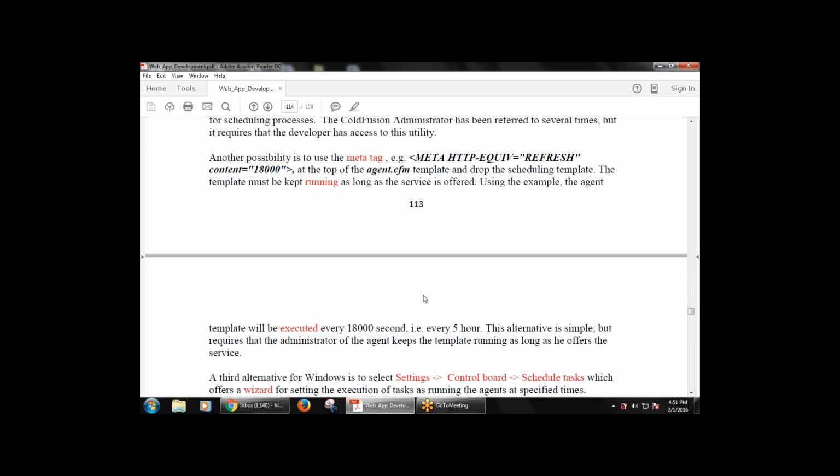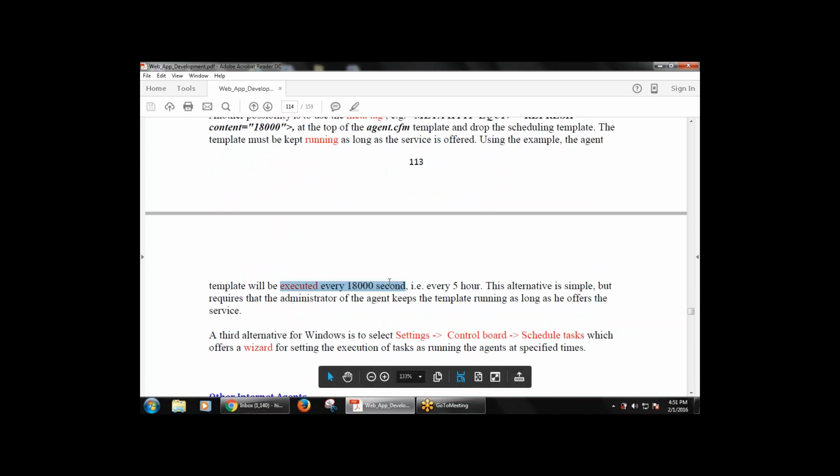Using the example, the agent template will be executed every 18,000 seconds. That means the agent template is executed every 5 hours. So within every 5 hours, the agent template will be executed. This alternative is simple but requires that the admin of the agent keep the template running as long as he offers a service. So whatever service is offered with the scheduling concept is offered with the template running.